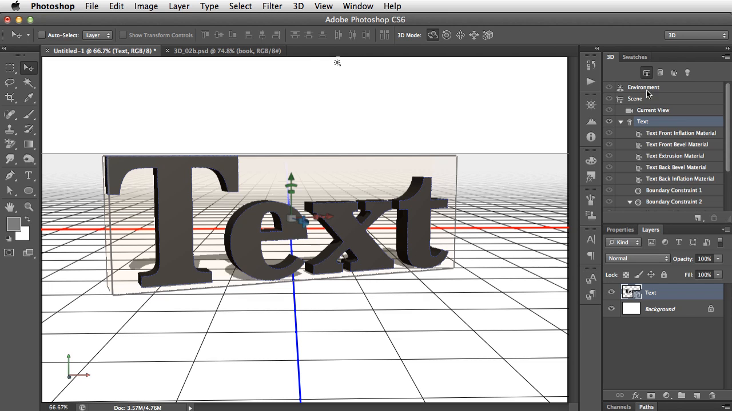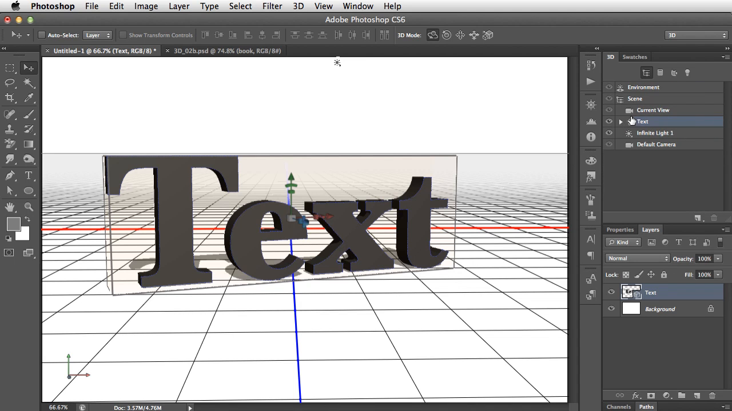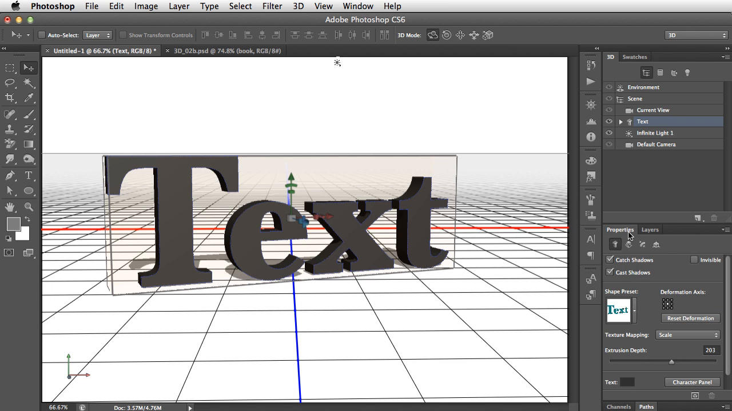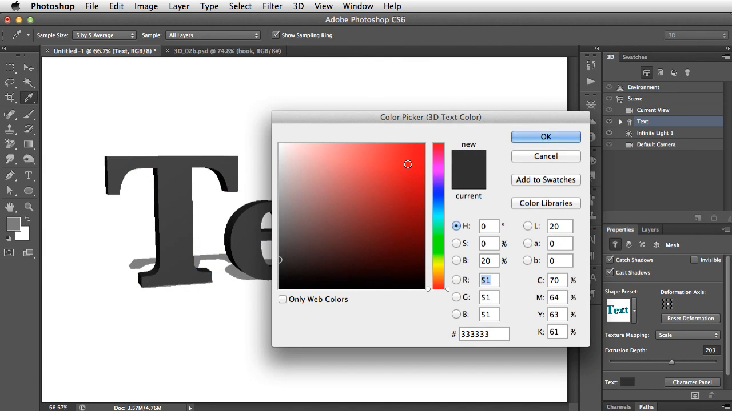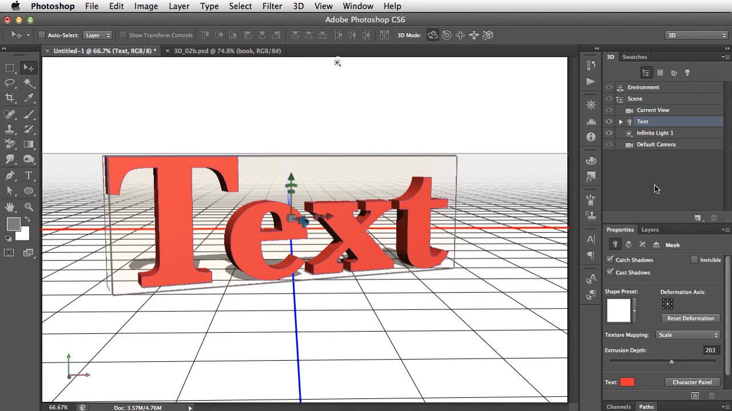For example, if we look on the 3D panel, we can see everything that defines our text here. There is our text layer selected. Now, if we go onto the Properties panel, the Properties panel is the new panel in CS6 that is context sensitive, so it changes depending on what you have selected. We can click the color swatch at the bottom of the panel, and now we can choose a brighter color for our text. So we can change it to red. Okay, so far so good. We can take it further.